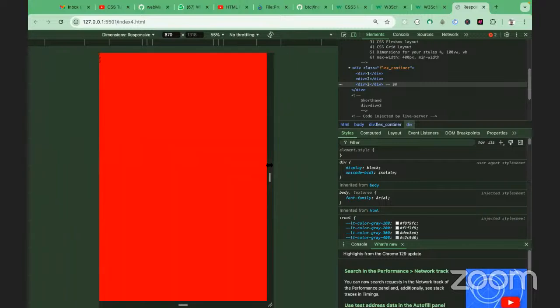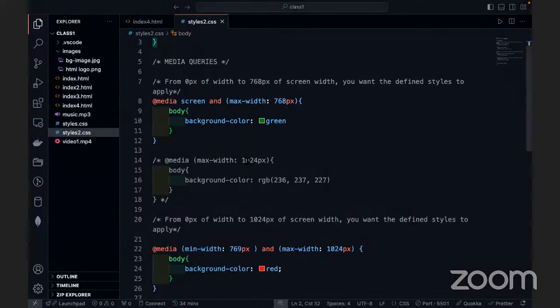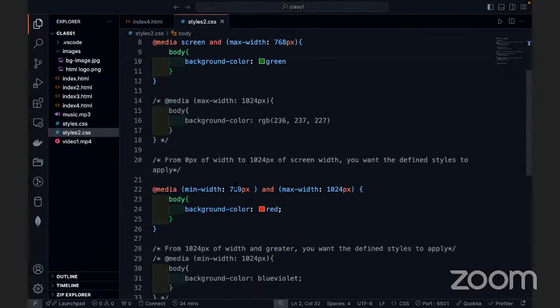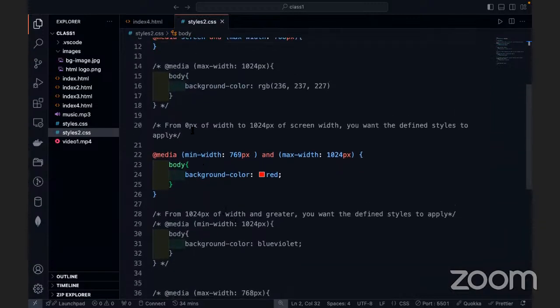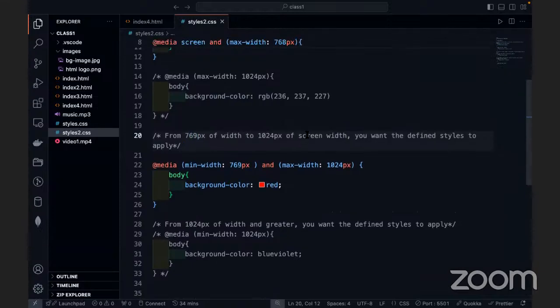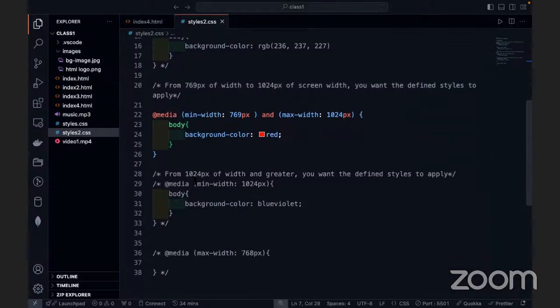All right. If you come here, yes, min width 769, max width 1024. Let me correct this comment: from 769 pixels of width to 1024. So that works. This one is from 0 to 768, while this one, we said min width.